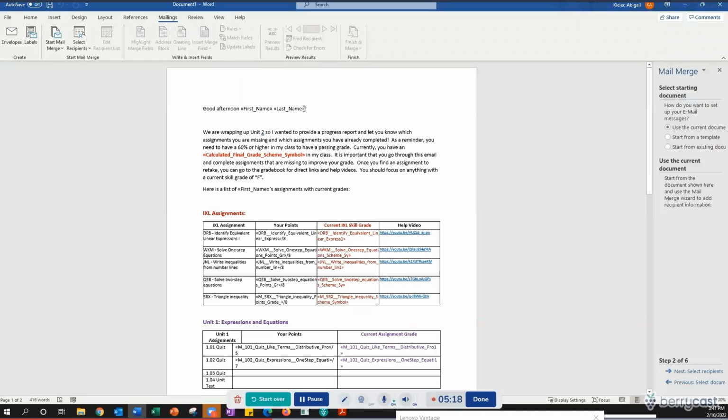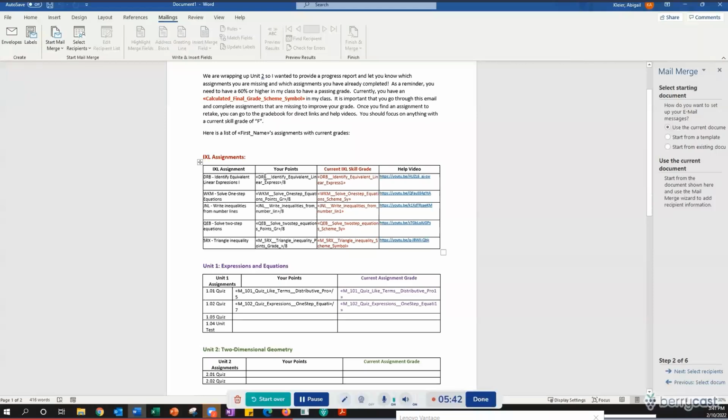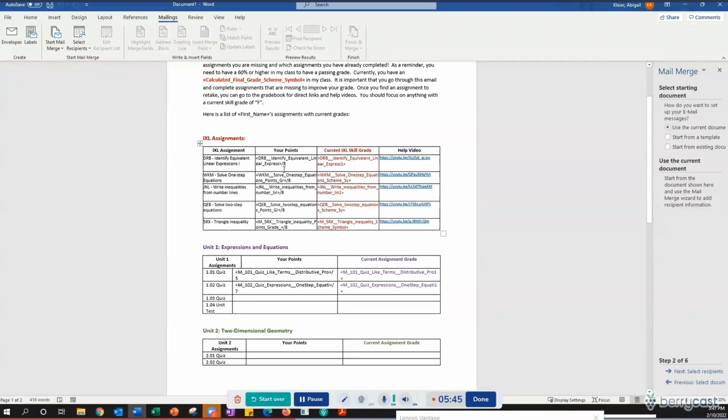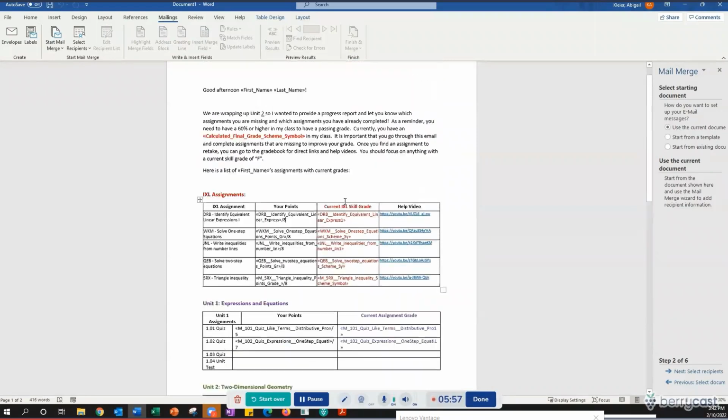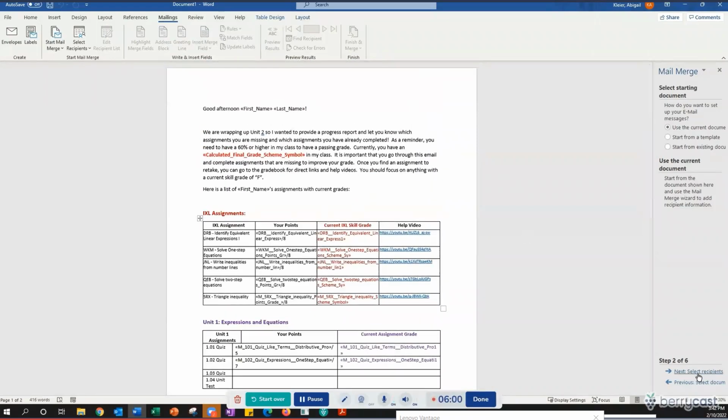And those merge fields that are inserted, this is what's going to be pulled from that data that we downloaded. And this is going to be filled in for each individual student. So you can put whatever you want in this body information. I have included the final calculated grade scheme so they know exactly what their current grade is in the class. And then we have compiled a list of current IXL assignments. And then you can see here that these merge fields, this is what's going to be filled in from our Excel document. So you can, like I said, include any information that you want in this section.